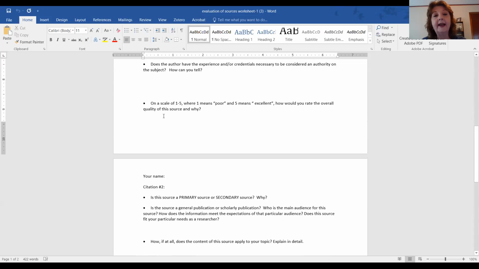And each of these is going to ask you to rate on a scale of 1 to 5, where 1 means poor and 5 means excellent, how you would rate the overall quality of this source and why. Again, don't just say, I rate this a 5 because it's a good source. That's when we're going to grade that as an incomplete, and then we're going to return that to you for that possibility of revising it for a complete.